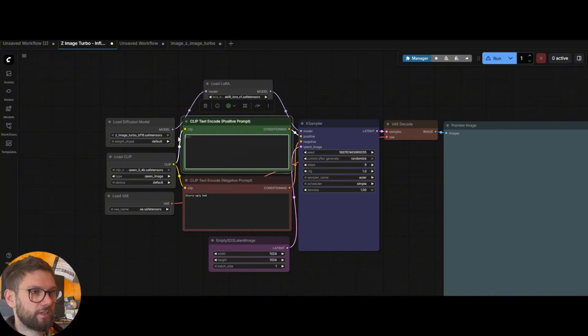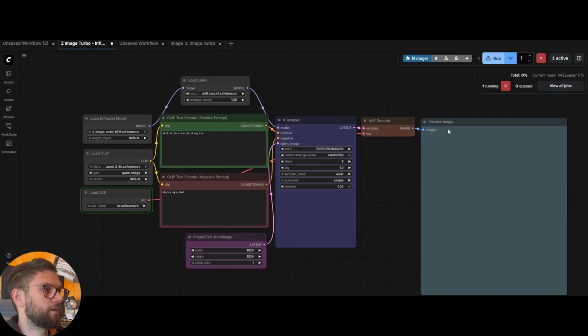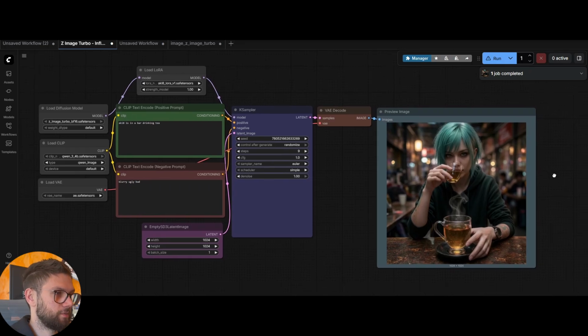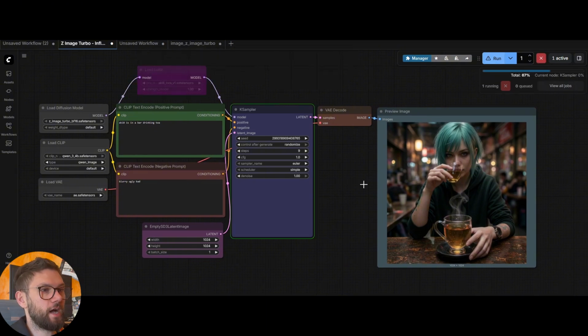So, as a prompt, let's say that Aki 8 is in a bar drinking tea. Perfect. And now we run. Perfect. And as you can see, this is my character drinking a tea. If I bypass the LoRA and generate without the LoRA, we will see a completely different character. Just to let you see and compare with the LoRA and without the LoRA.